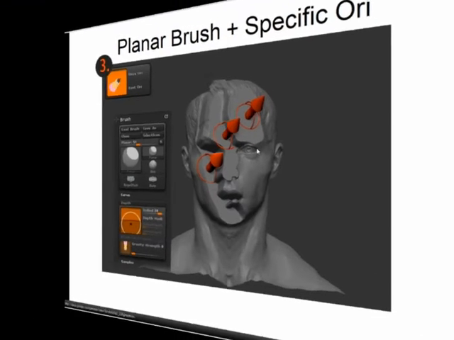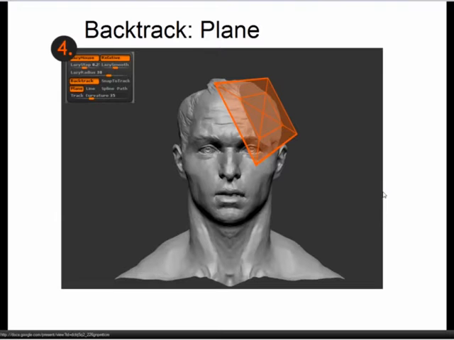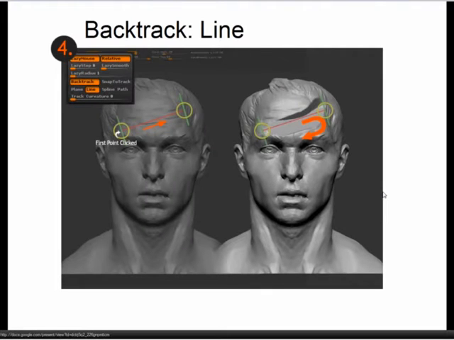The backtrack feature is very important to mechanical or hard form sculpting. So we're going to take a look at plane, line, spline, and path. Plane essentially creates a virtual 2D plane that is positioned on the model. This depends on what kind of orientation setting you're using, as well as your samples and things like that. Line allows you to drag out a line and then backtrack along that line to make an effect.